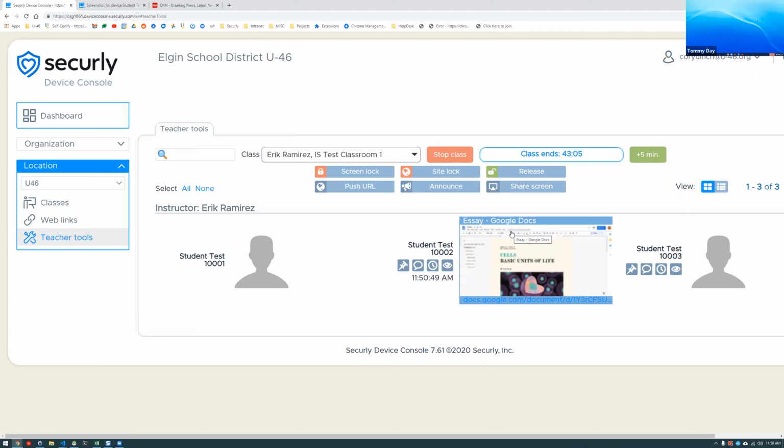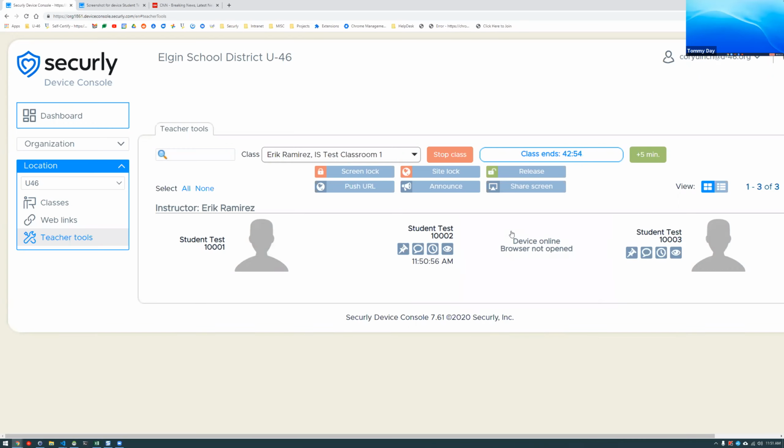And then Tommy, go ahead and actually close Chrome because there's one more message I want them to be able to see. So Tommy closed Chrome, and in place of his screen preview, we see the message "device online, browser not supported or not opened." That is exactly what it means.